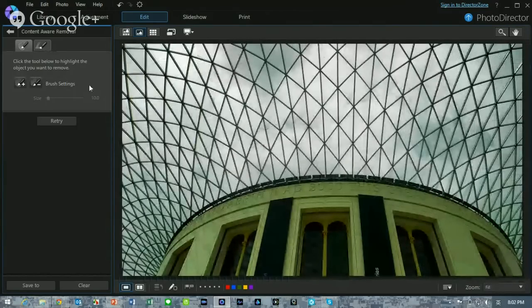So that's some quick tools for you to use. The content-aware removal can also help you remove something like photo bombers, if some people jump into your photo. So you can use this tool to remove them. It's pretty easy and handy.